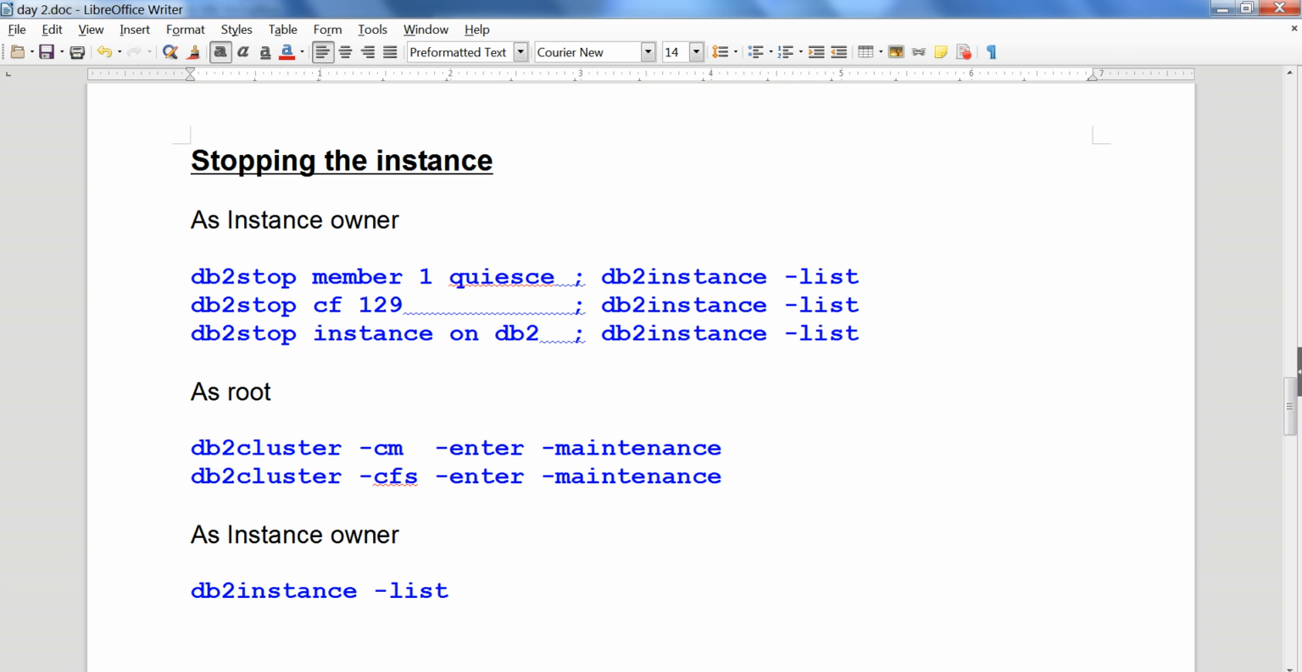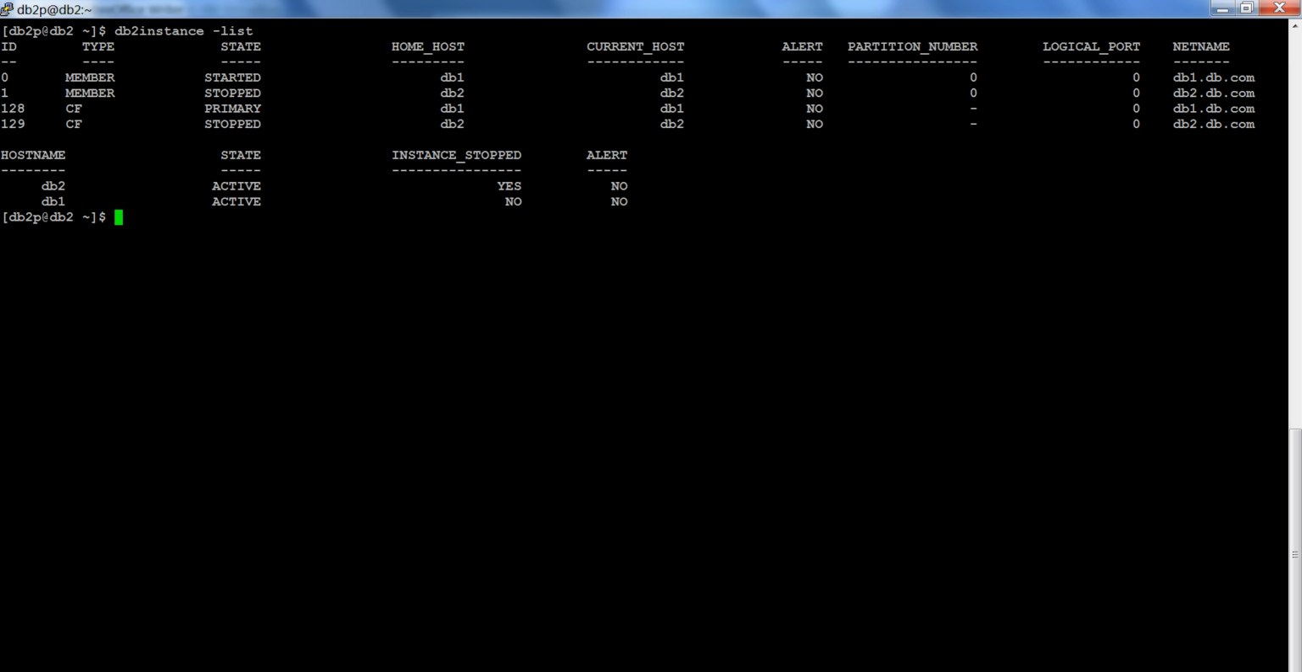So what we are going to do now is clear the screen and fire the db2instance -list command to see the status. And once we get the output, we will use this command to put the host into maintenance mode. But remember, this command we need to execute as root. So let me sudo to root. Okay, so let me put the CM in maintenance mode.